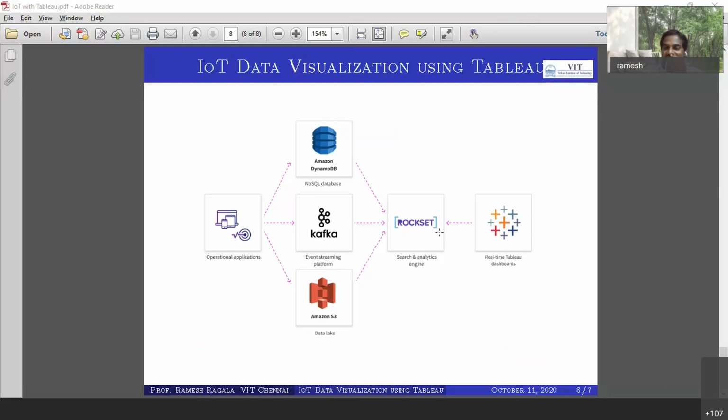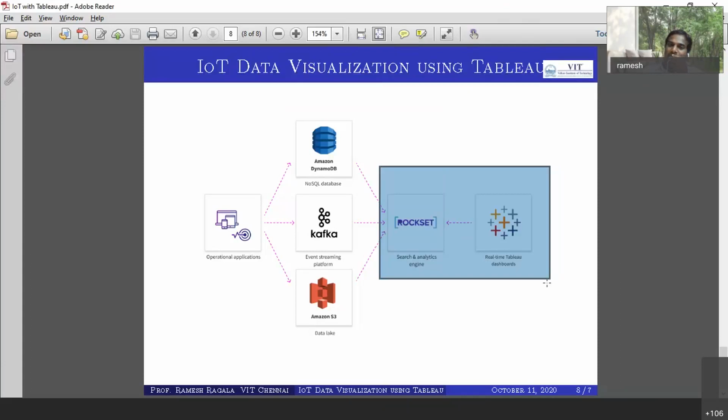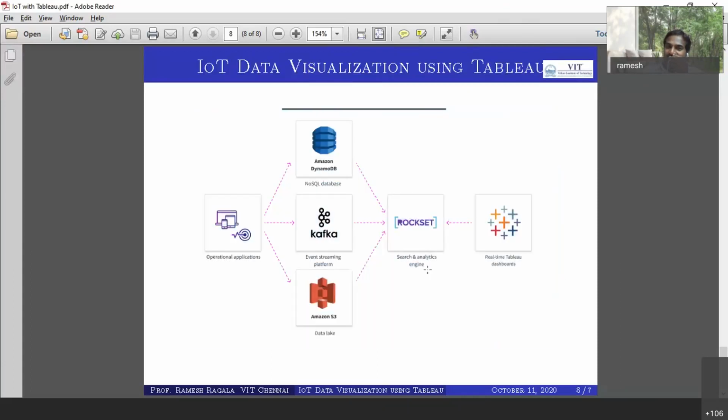Tableau, we know how to visualize the data, but how to integrate Tableau with Rockset is one point, and how to connect Kafka to Rockset to get the data is another. There are many things, but I'm going to give a small amount of information up to this level. One simple example: we are going to use the built-in data. Some built-in data is available in Rockset, and from there we will see that.